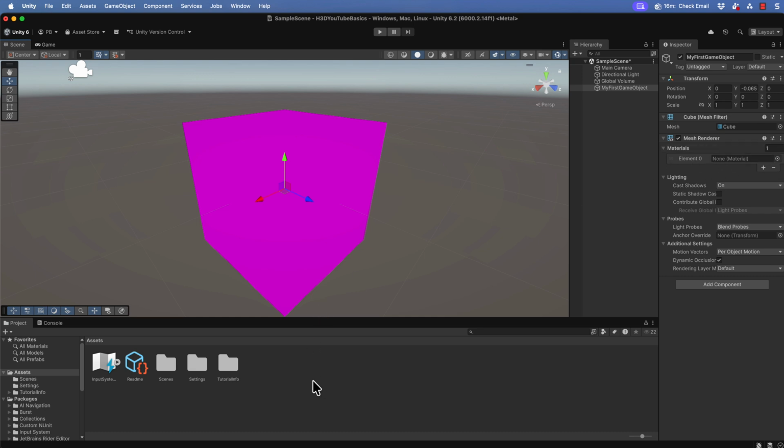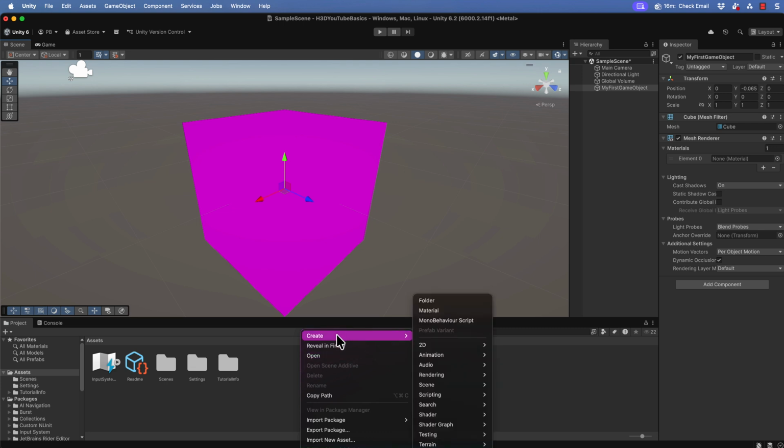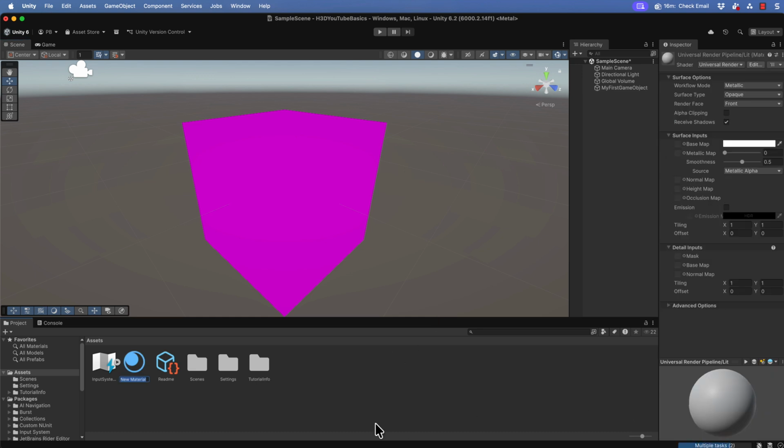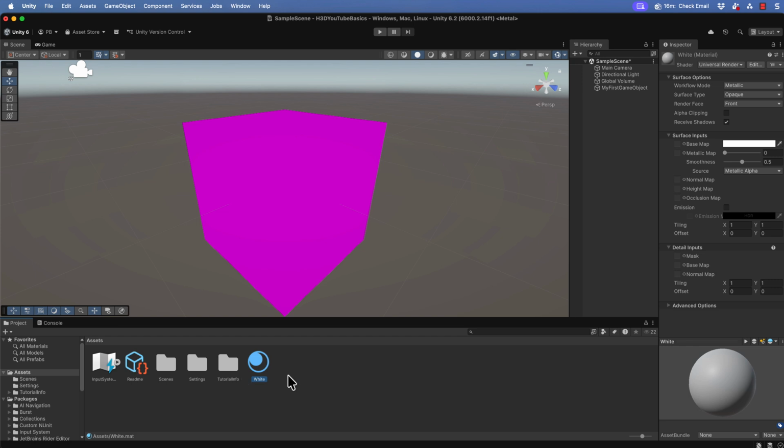So quickly, we'll go down into assets and we'll just right click, create, and you want to find the material, which is up the top here, which is quite handy. So there's our new material. Let's call it white, because it is white by default. You can see what it's going to look like just there. Feel free to change the color if you like.